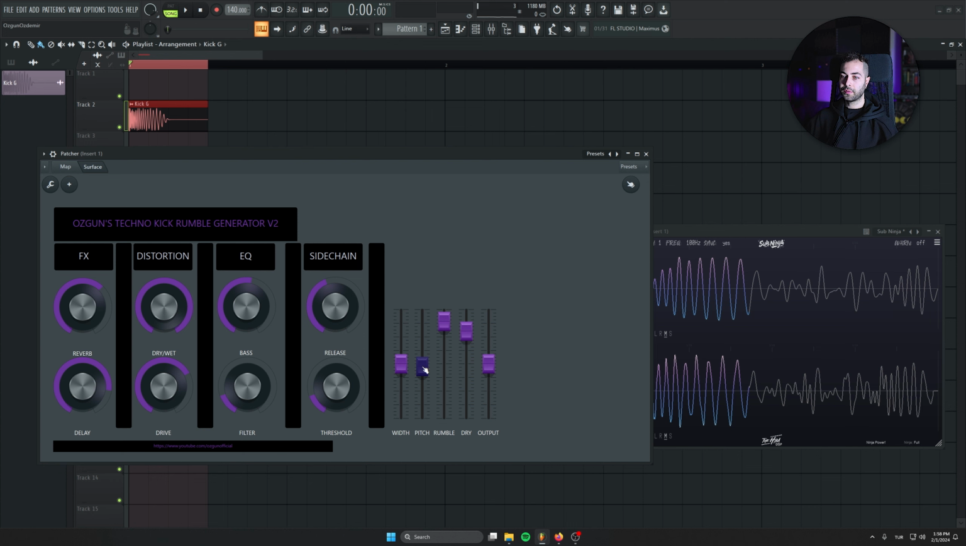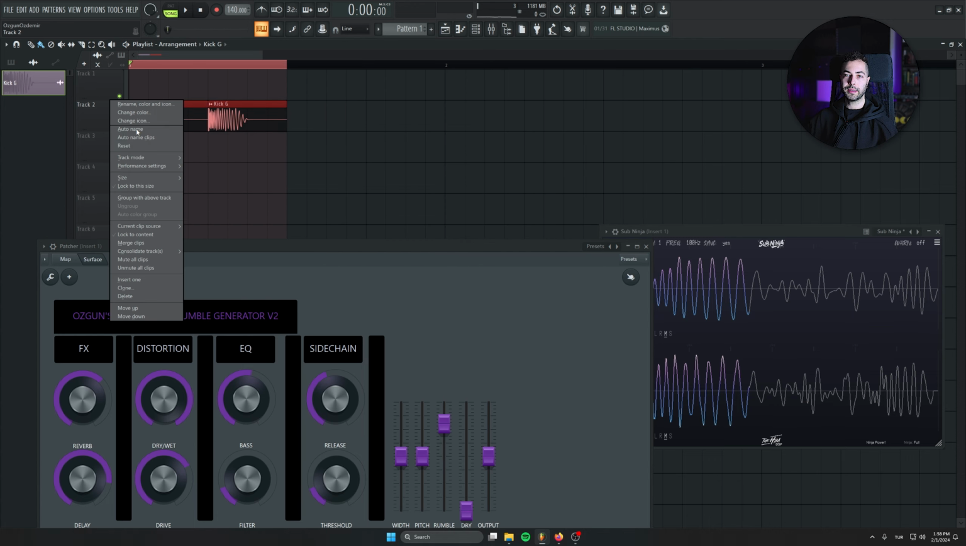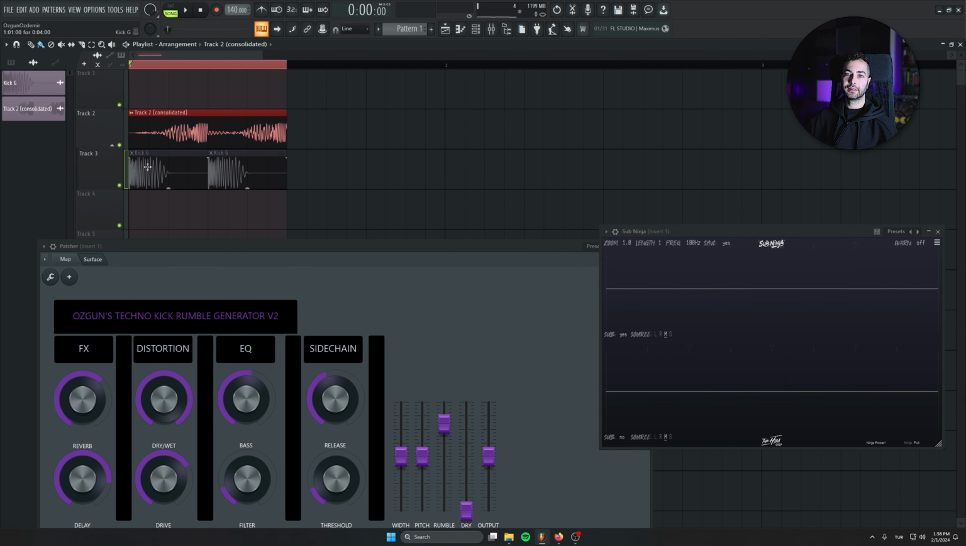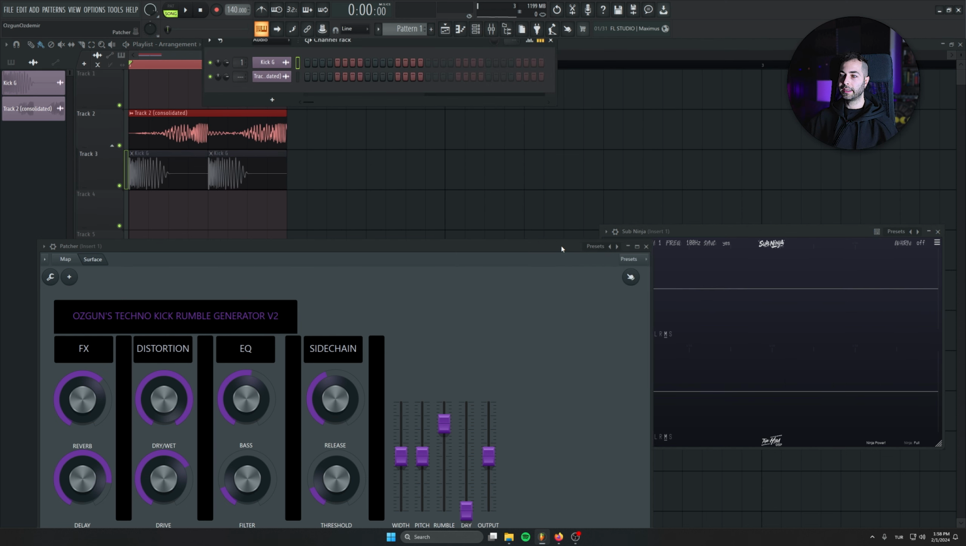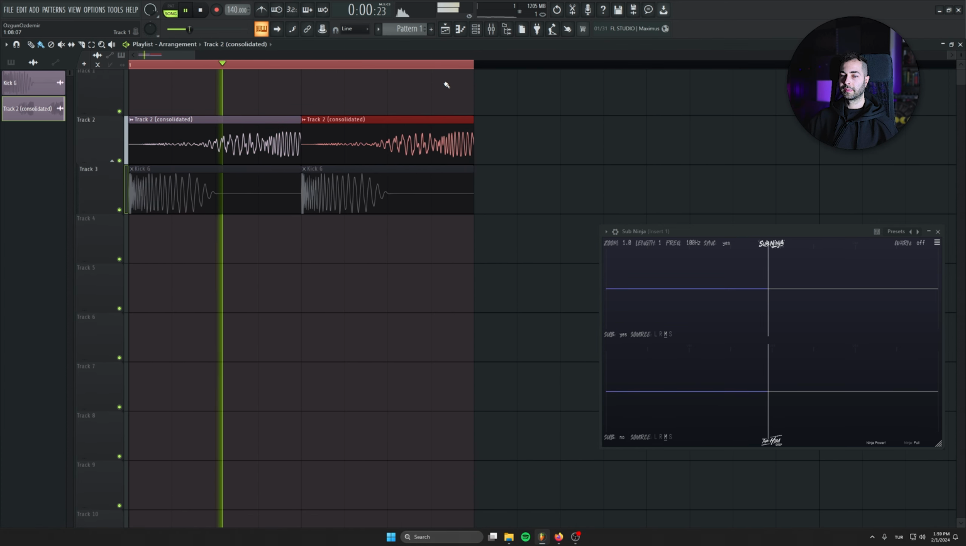And yeah guys, it works like that. So let's remove the dry knob and just render the rumble. To do that, let's do it 2 times. Just consolidate the track and we will get the rumble. Now you don't need the plugin anymore. Deactivate it and now you've got your rumble.